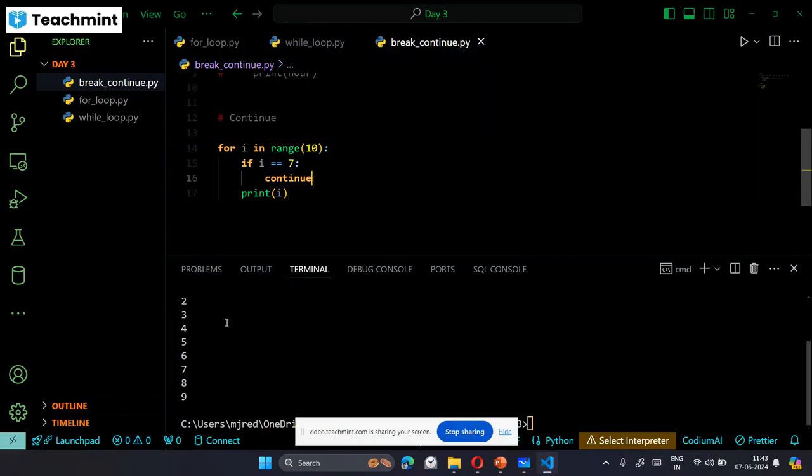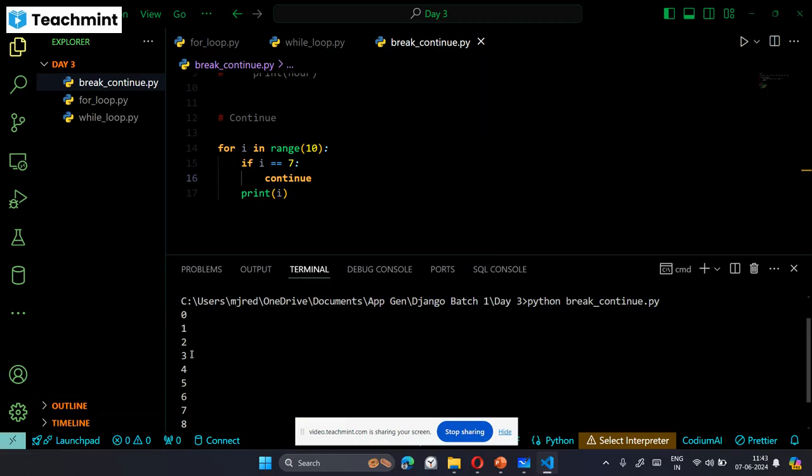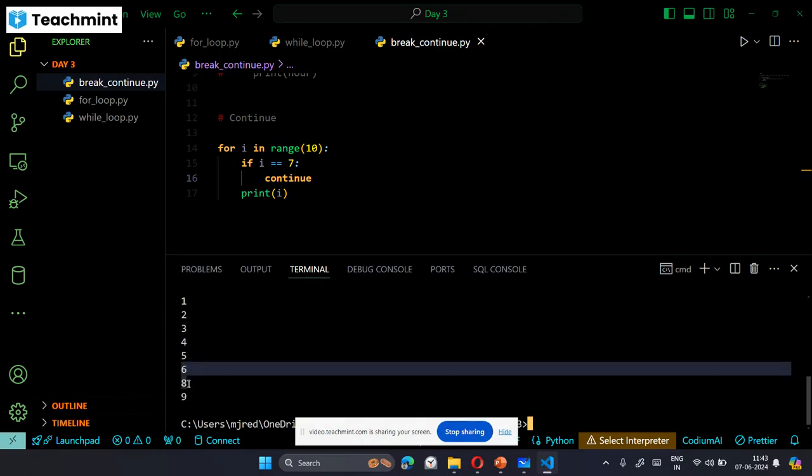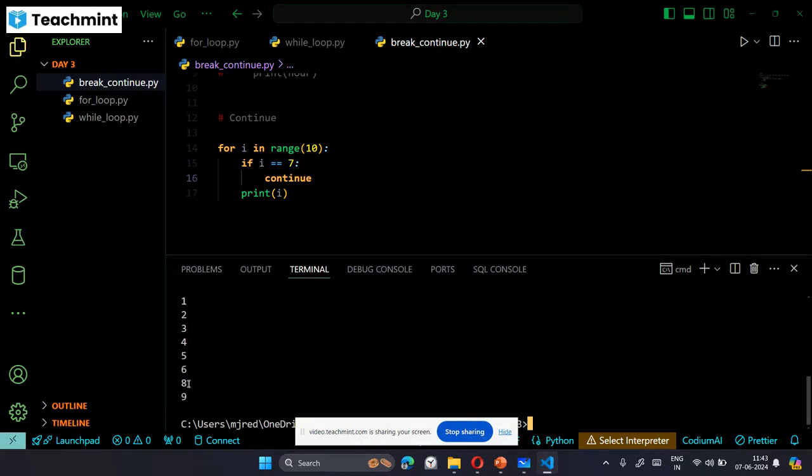Previously you can see that numbers from 0 to 9 got printed including 7, but now if you run the program, you can see that 7 got skipped. After 6, it has printed 8, directly 8 instead of printing 7. It printed 8 because the continue statement got executed matching this condition, so this print statement will not get executed because it is below this continue statement.